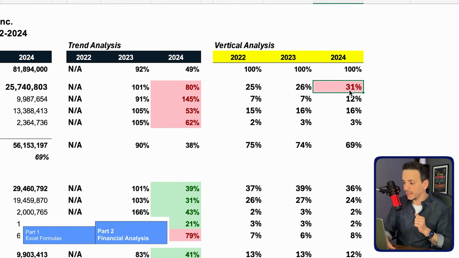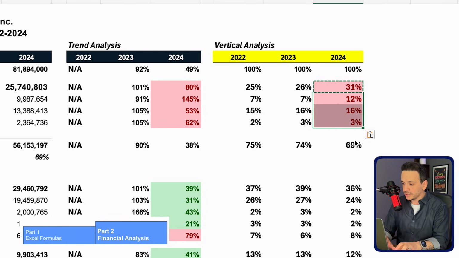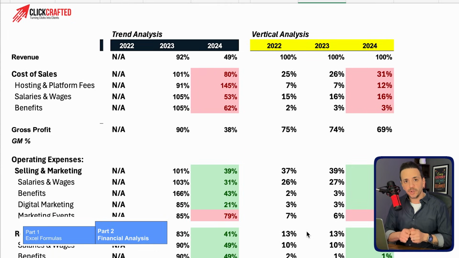Now I can go ahead and apply that to the other cells with a paste special only format, right? And I can apply it to the rest of the line items on the income statement. Great. Now that we applied the formatting to all the rows on the income statement, we can move forward to the analysis portion of this video.